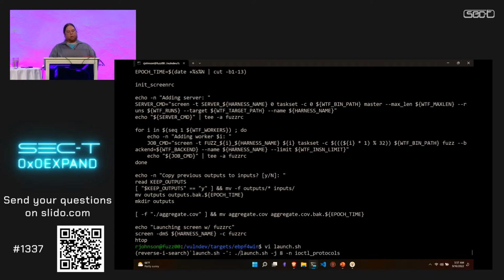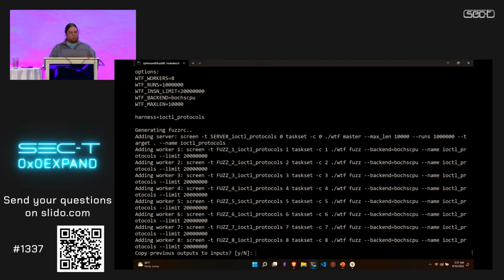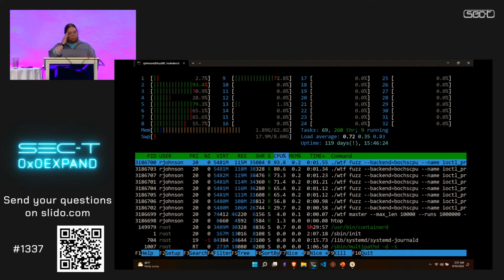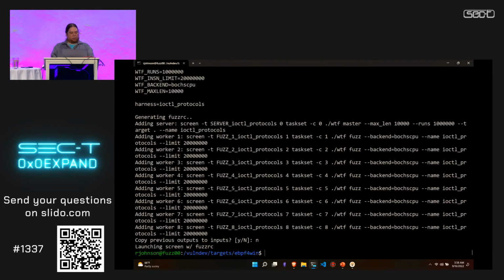So I'm going to run it with 8 cores, and I'm going to tell it to use our ioctl fuzzer mode. And so I'm telling it not to copy previous output. Start with an empty input queue. So this is just going to spin up 8 cores. Those are going to be connecting back to the server, so we can inspect this in real time.